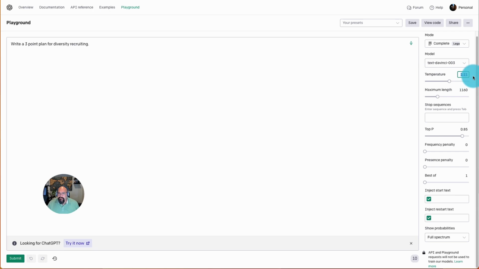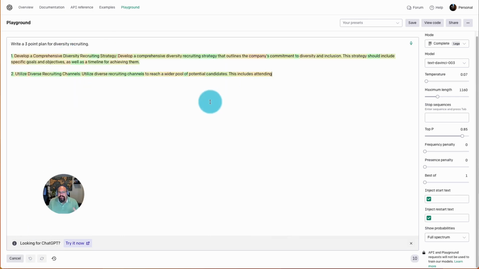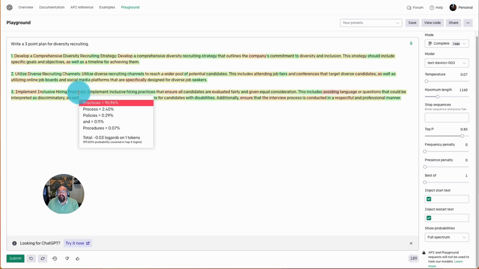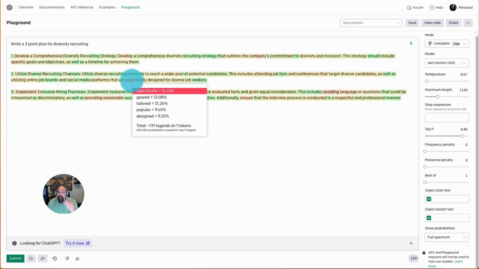So we talked about how normally the temperature is 0.7, okay? So we're going to ask it, write a 3-point plan for diversity recruiting, and you can see the answer has color in it. The color tells us it's a very predictable response. Out of all the things ChatGPT has learned, it says, I'm pretty positive, percentage-wise, that this is what you meant, right? It's going to finish my sentence for me. As it turns a little orange, pink to red, red says, maybe I've never used these words together. I'm pretty sure it's correct.